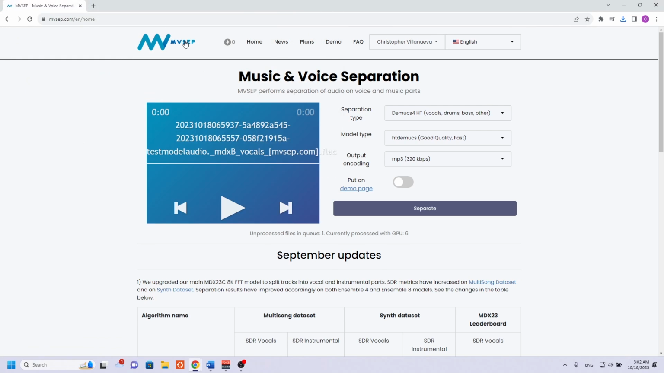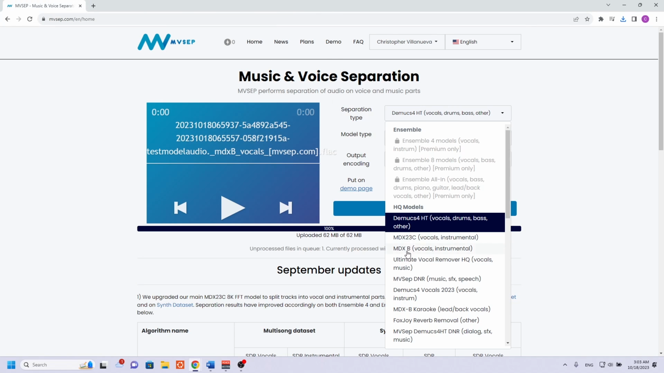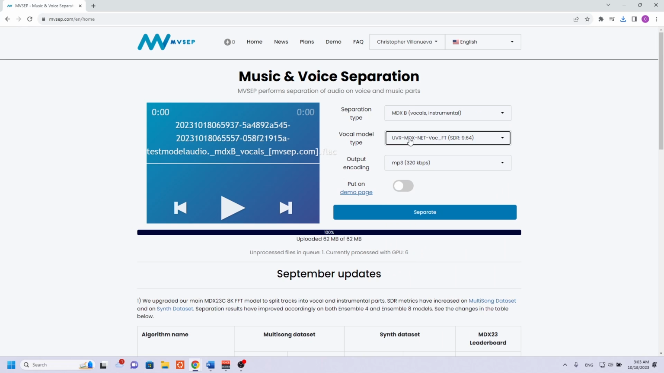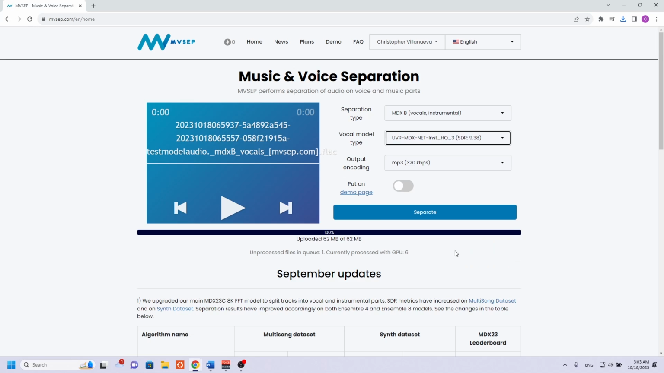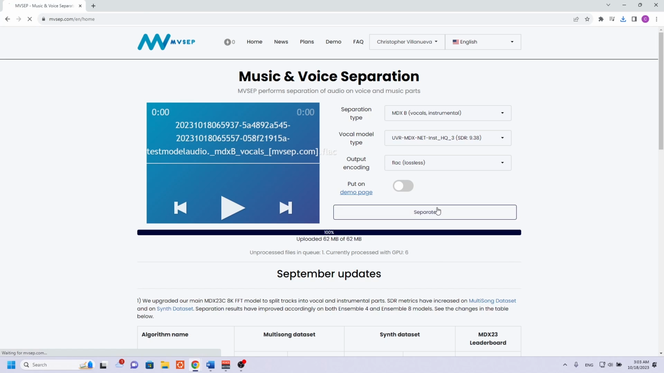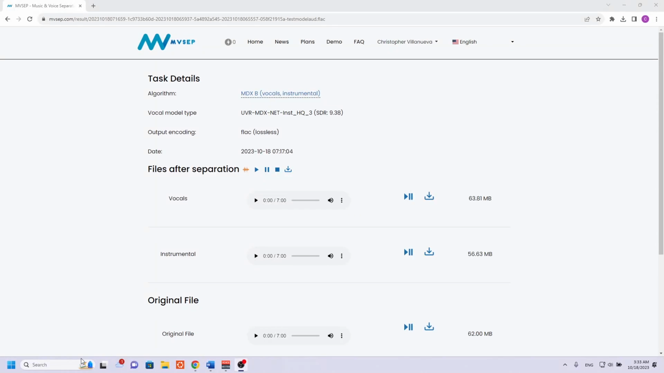So we're going to choose that latest one there and then go over to MDXB, and under vocal type model we're going to change it to UVR MDXnet InstQ HQ3. Choose FLAC again, and continue separating. Download this, and then go back to the home one more time.